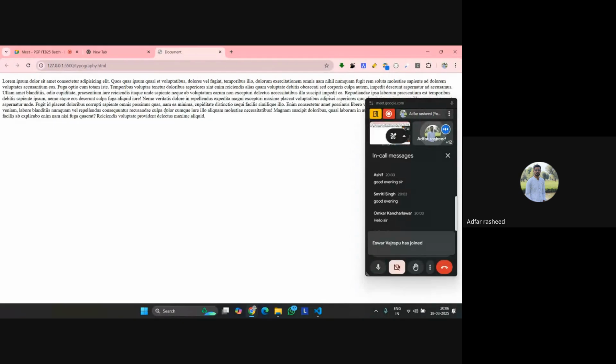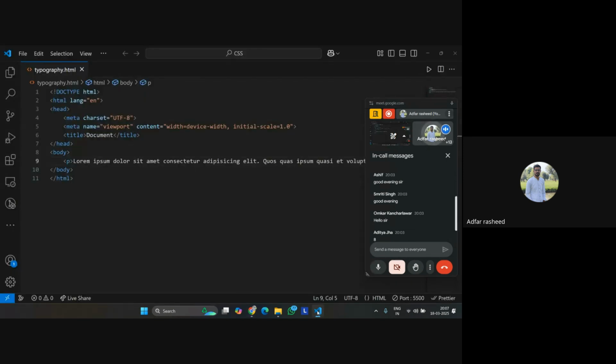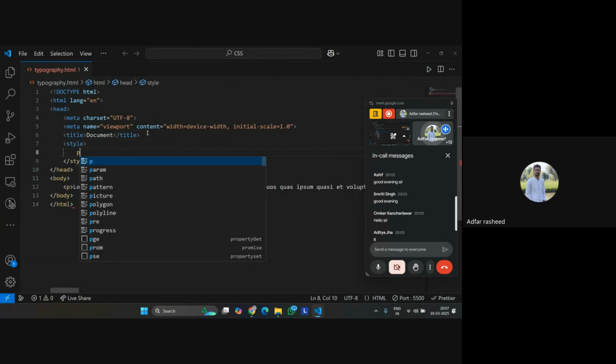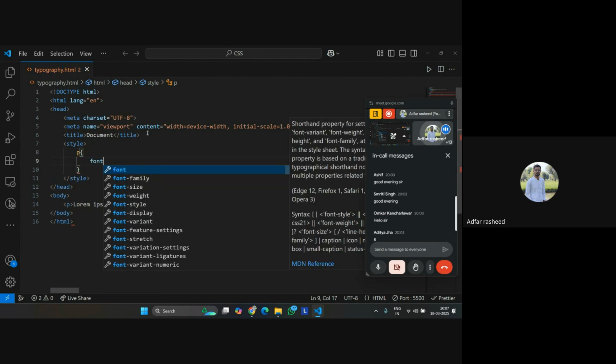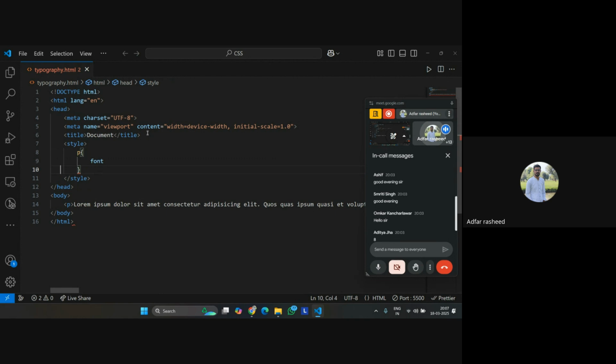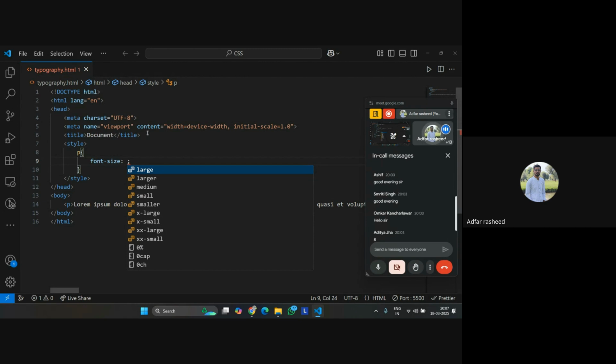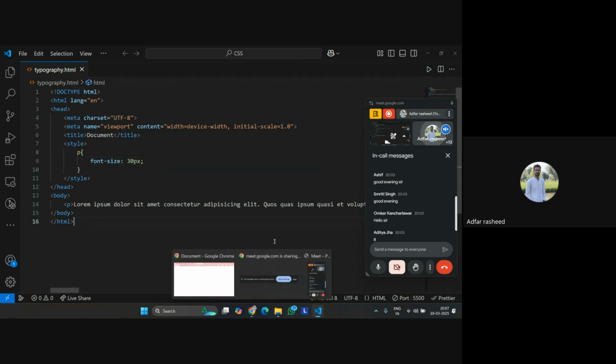Now, sometimes our requirement might be that we want to implement some CSS or design related to the text. What is the first property that we can implement on this particular text? If I implement style and target this p tag, the first property we can discuss is font-size. What does font-size actually do? Font size simply talks about the size of the text. I can simply say 30 pixel, and you can clearly see the output.